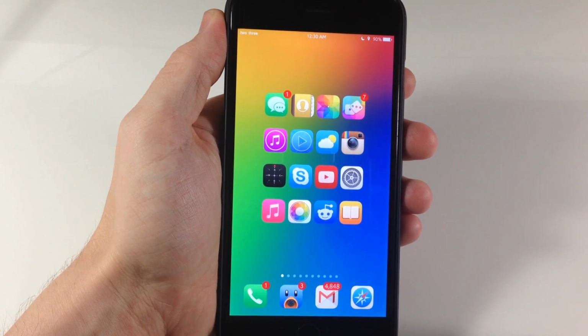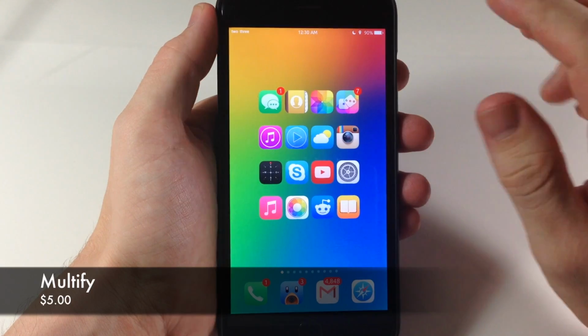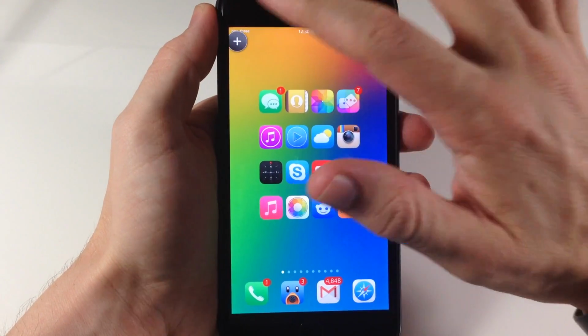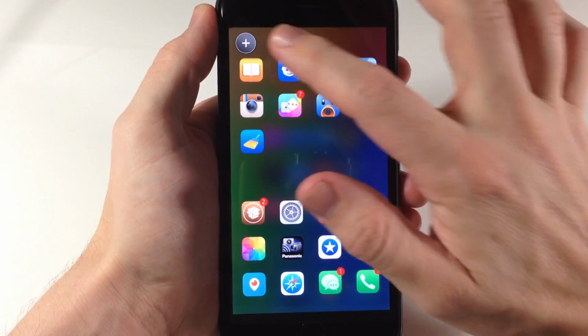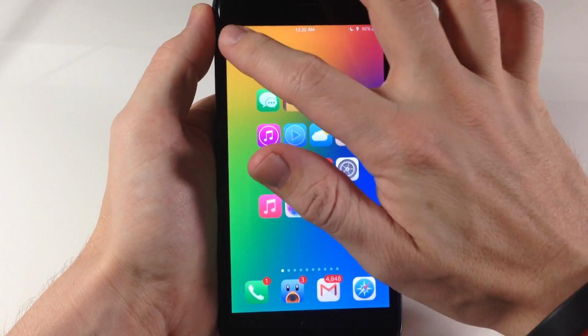So the first tweak I want to talk to you guys about is called Multiply. If you guys haven't seen or heard of Multiply, basically what it does is allow you to multitask like no other tweak. You can see right here, my activator gesture was actually just a tap and hold on the status bar. That's going to initiate Multiply.